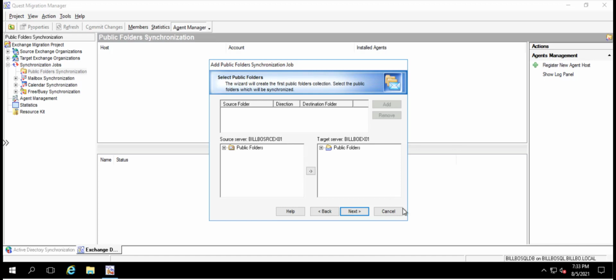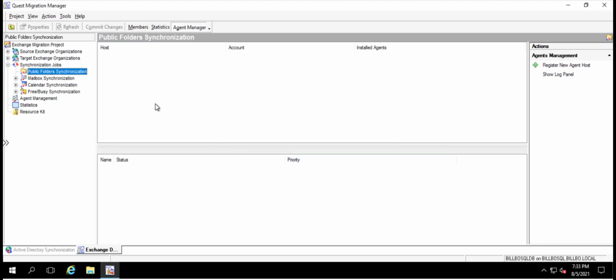Okay. All right, so I'm just going to cancel this. We are not going to set up public folders, but there it is. Again, understand that for anything source related that's 2003, 2007, you're going to use legacy agents. If not, you're going to use a Mage agent. All right, so we'll just cancel that.